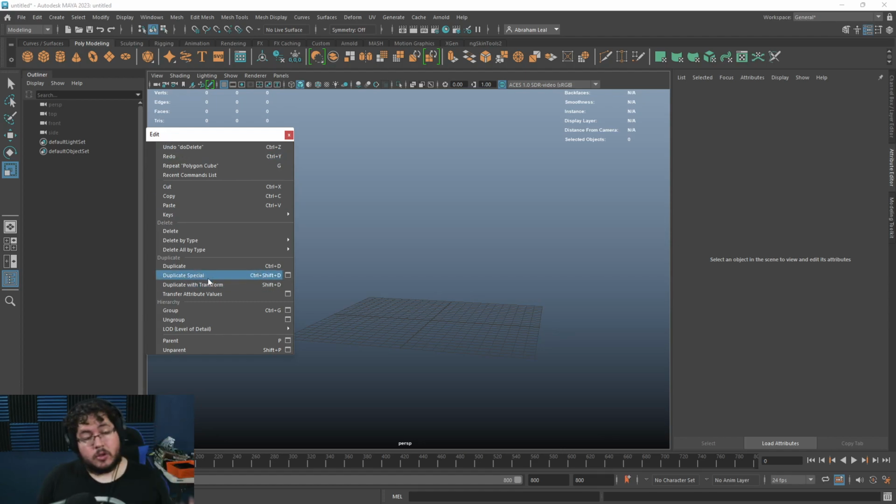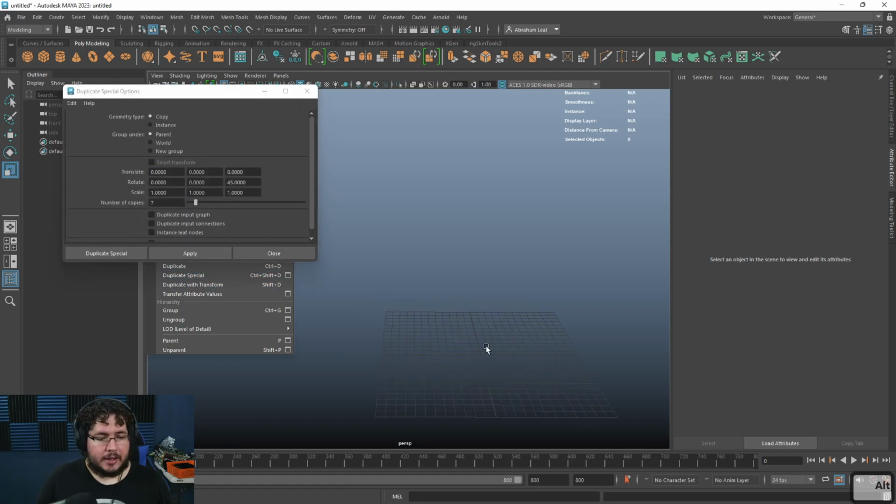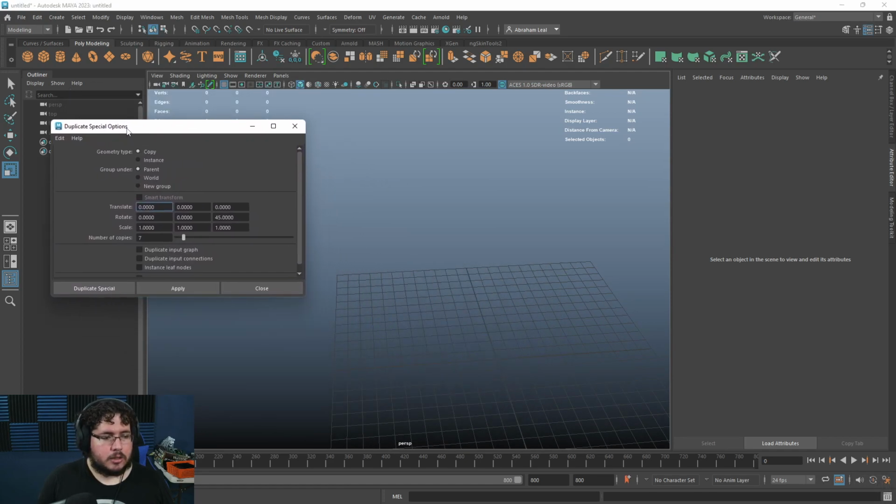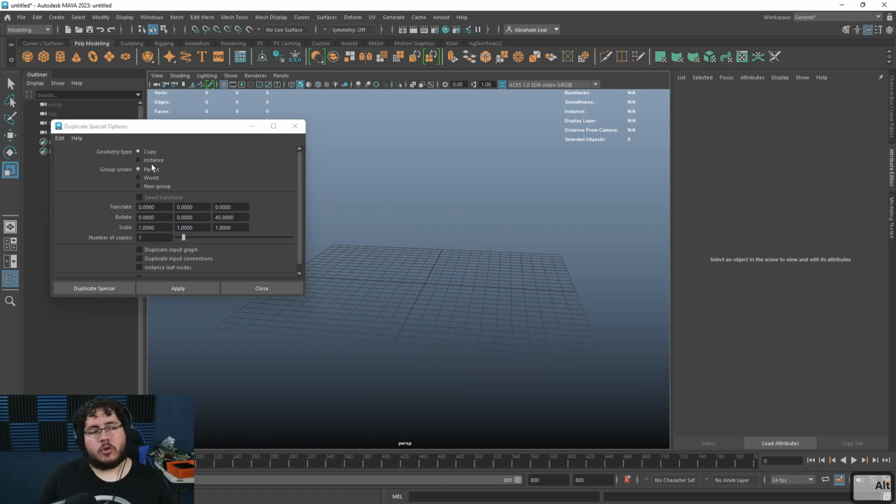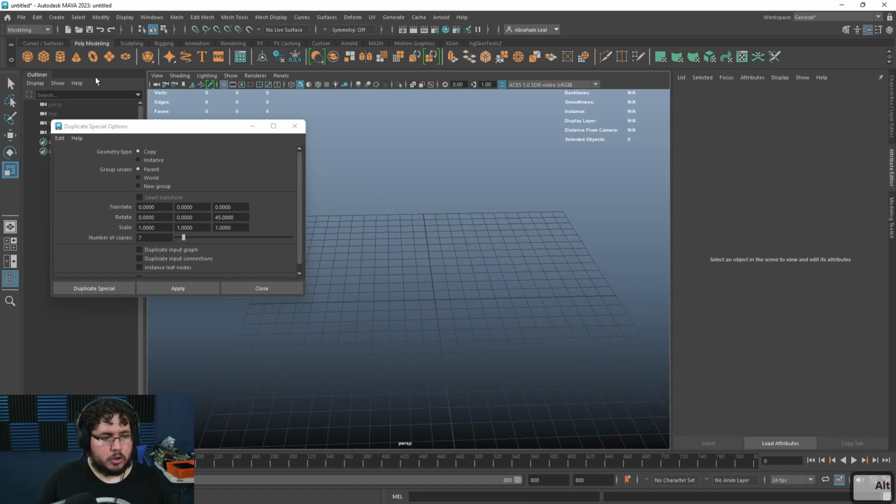As you can see, the one that we've been using is this Shift D, which is Duplicate with Transform. It remembers the last transform that we did, and it just duplicates it again. But we're going to be using this one called Duplicate Special. It's super handy. The way this works is, first of all, it will ask us whether we want to create copies or instances of whatever object we're working with.